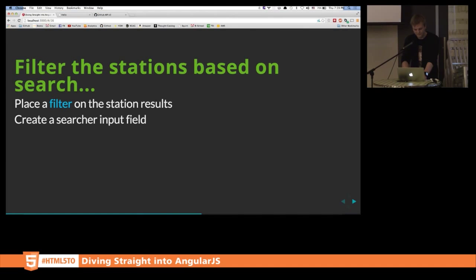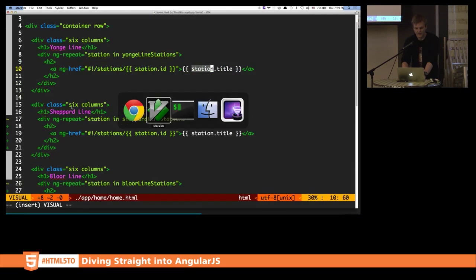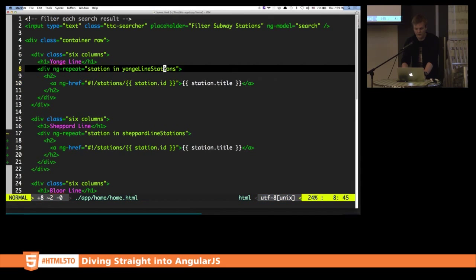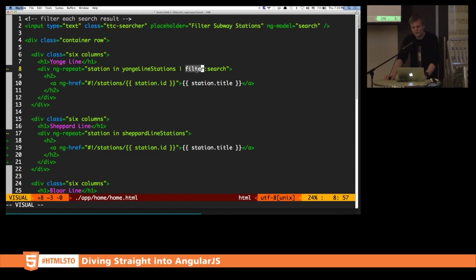Basically, a filter will take that repeater and filter out all the values before they're actually passed to the repeating part. So if we pass in a filter, we type in search, this filter is going to be called, and then the search, which is the criteria for the filter, is going to be applied. But how do we define what search is?